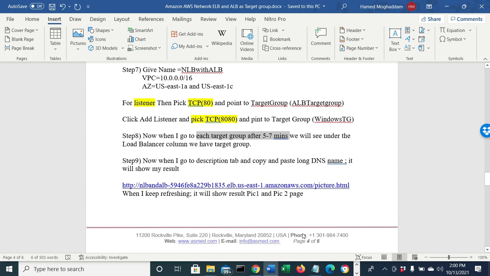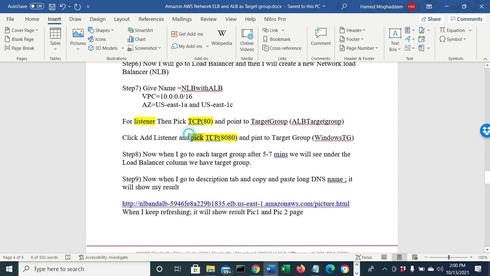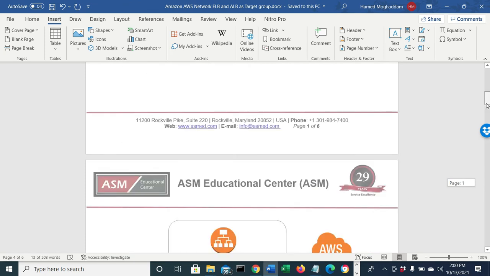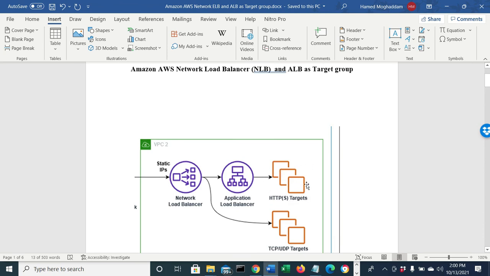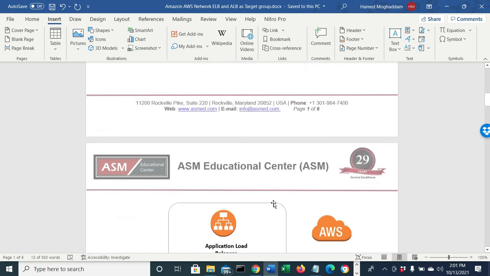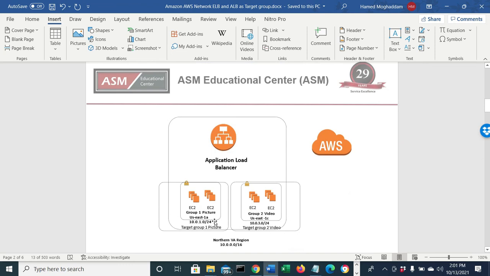Okay, so for the listener we add that, and we point it to Windows. Now when it's finished, you're going to see both of them should be healthy. Now when I go to the description tab and copy and paste the long DNS name and put picture.html, it's going to go to the application load balancer, to pictures. If I put video.html, it's going to go to video. When I put colon 8080, that goes to Windows.